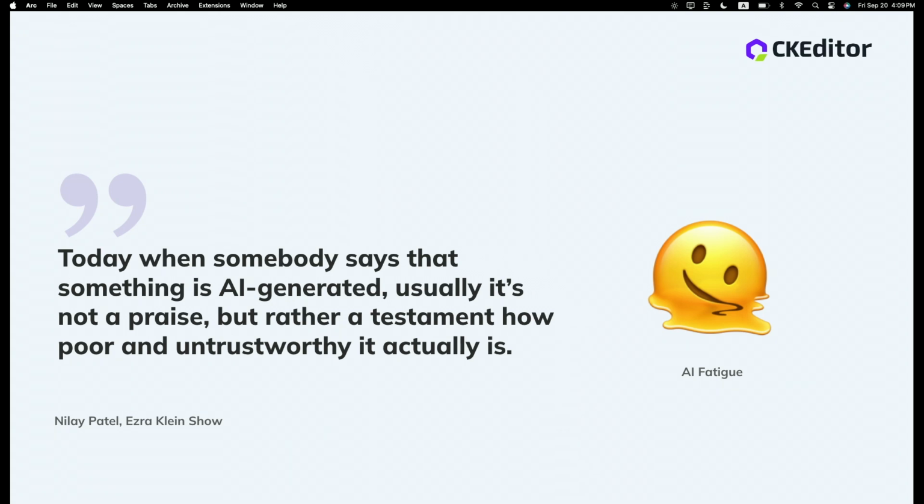But there's also this other side to it with AI, and I've seen this in a lot of cases: when you start talking about AI, people have this AI fatigue these days. Everyone's talking about AI. Every product team is implementing AI, and people are almost tired of hearing about AI. And there's this great quote from Ezra Klein's show. It says, today when somebody says that there's something with AI, usually it's not a praise, but rather a testament of how poor and untrustworthy it actually is. And that's not where you want to go if you implement AI. So just be aware of that. As great as it is, there's also some problems with it.